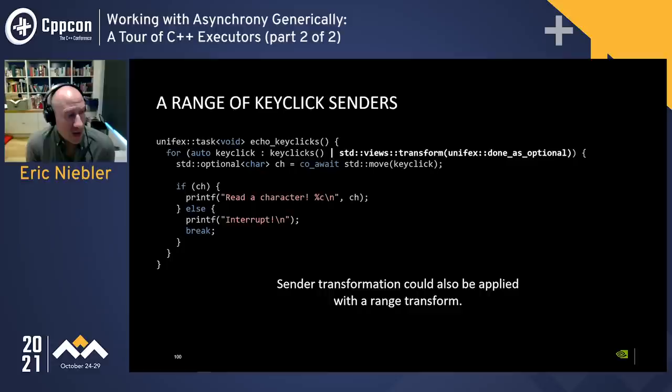Now I was applying done is optional to all of the senders in the range. Well, there's a utility in C++20 for doing exactly this, transformations of elements of ranges. It's called views transform. We've already seen it. So I could, if I wanted to, use views transform to apply this sender adapter to all of the senders in my range. That would also work. That's fine.